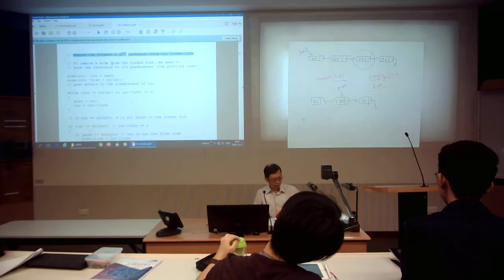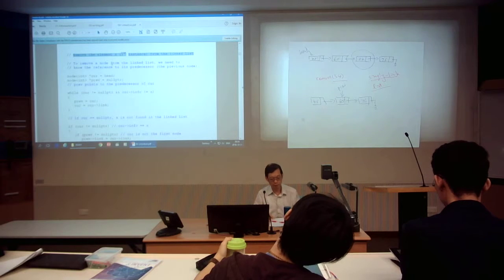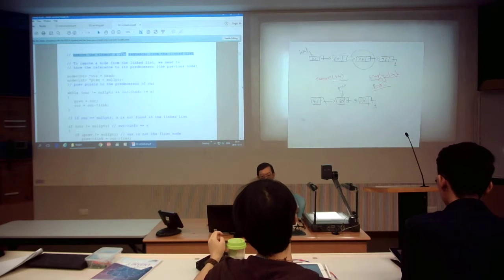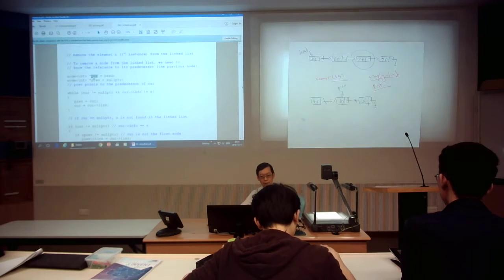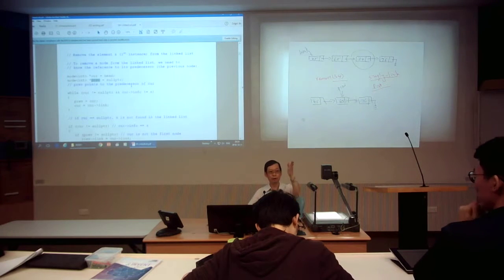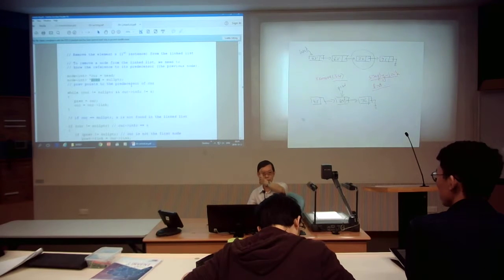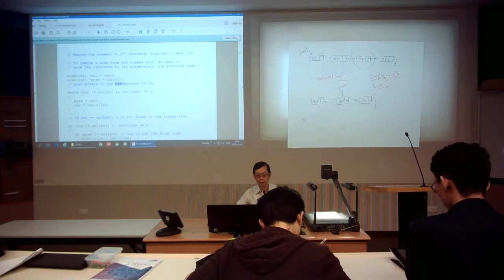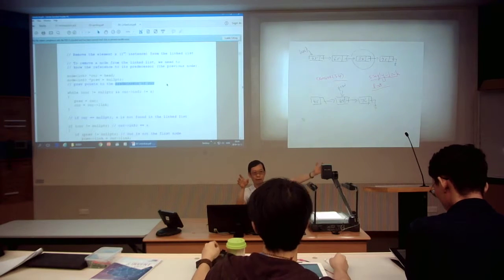Now, when we traverse the linked list to perform a delete operation, we will need to use two pointer variables. Let's call them the current pointer and the previous pointer. The current pointer is used to locate the target node that you want to remove, and the previous pointer is used to reference the predecessor of the current node. So it is the predecessor, the left-hand side neighbor.